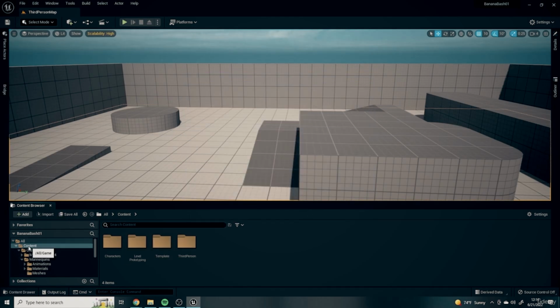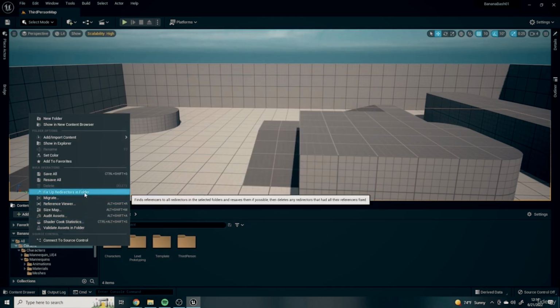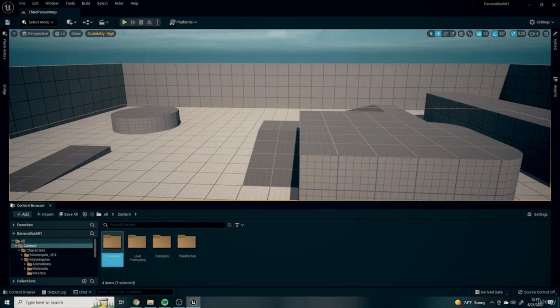Sometimes Unreal struggles to remove folders, especially when working with default template content. If that happens, there's a manual fix. Close the editor and save everything. Now go to your project folder in File Explorer. Open the Unreal project directory, then go into the Content folder.